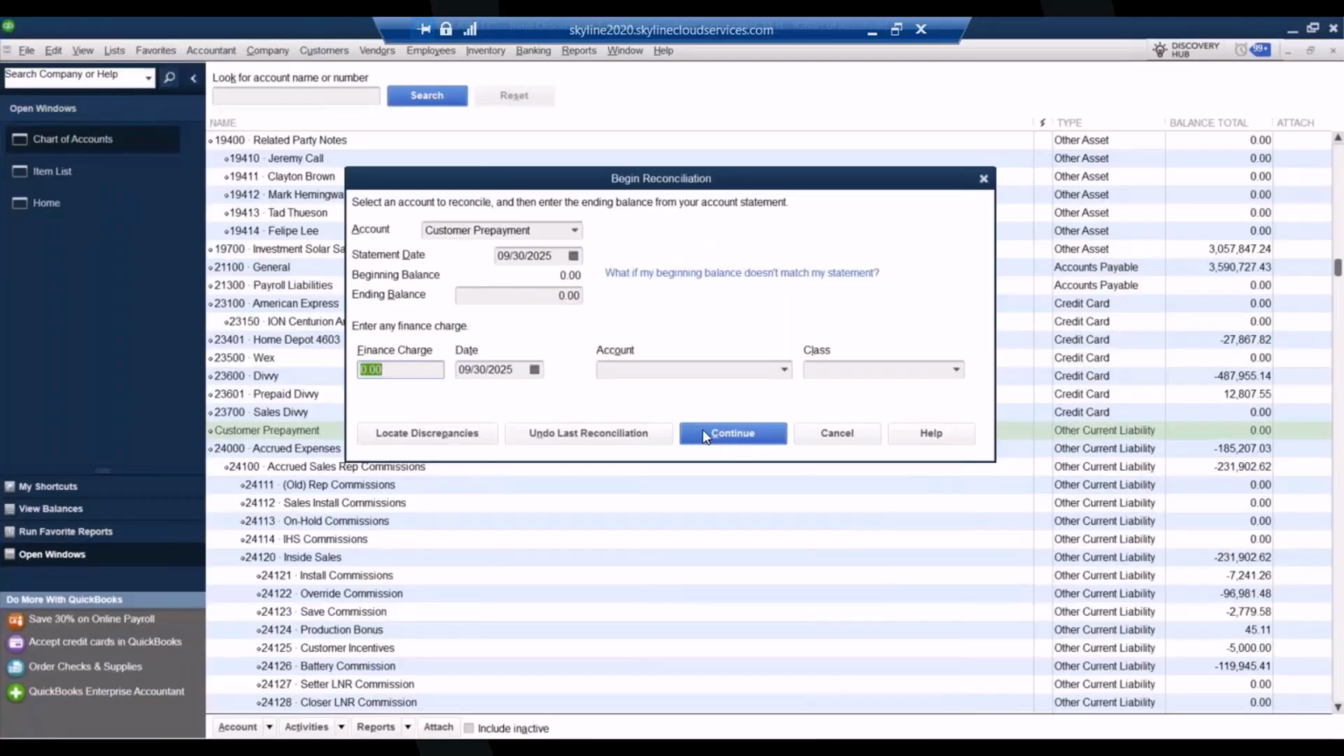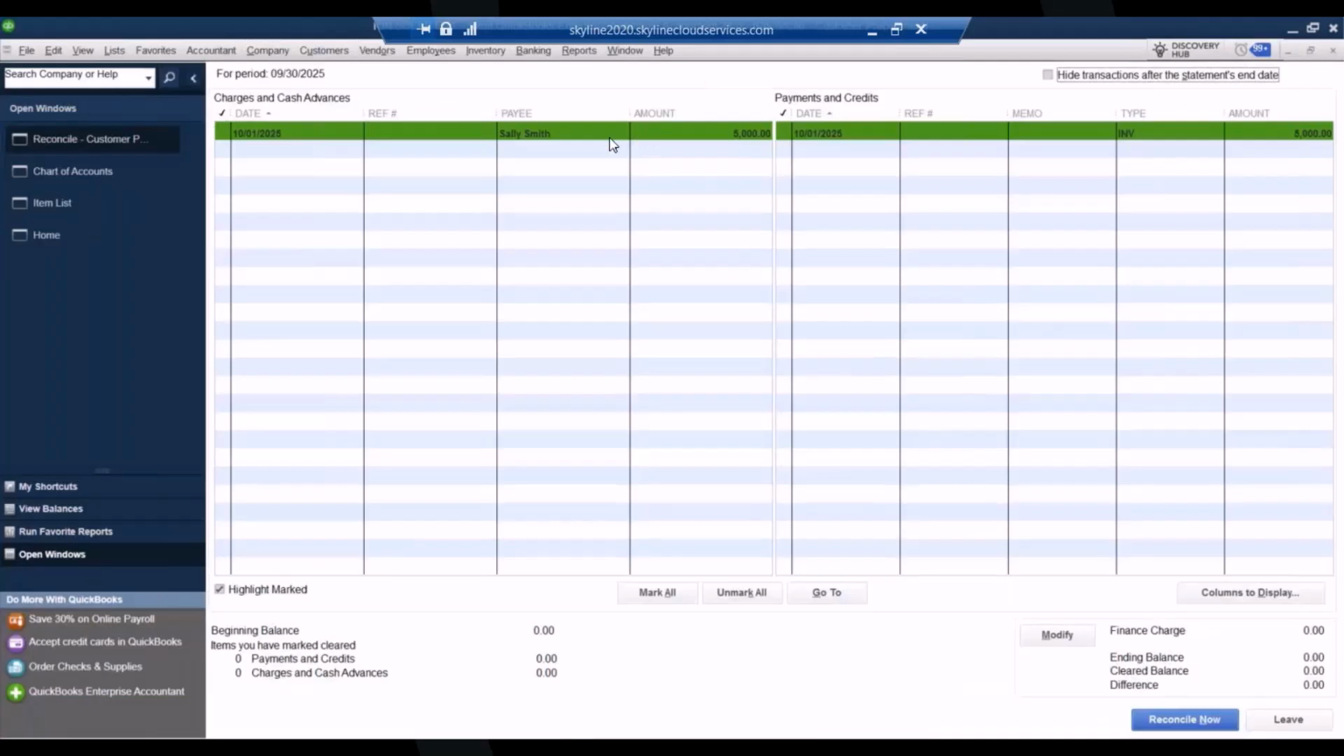So if I go ahead and say continue here, you can see I've got my Sally Smith invoice here on the right-hand side for $5,000. That is going to be my credit or back out from the true invoice. And then the debit was that initial prepayment. So I can come in here and check these off and say reconcile, and that is going to keep my balance at zero.